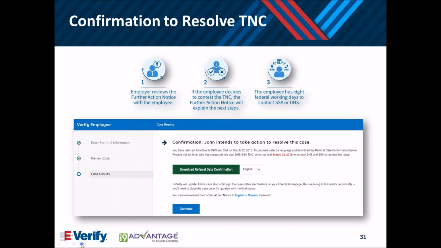All right, moving on to that tentative non-confirmation process. We have kind of streamlined that TNC process as well. And just so you have a little bit more information about what that TNC is, it simply means that the employee's information from the Form I-9 as it was keyed into E-Verify doesn't immediately match government records for this individual. So it's very important to not assume that this employee is not authorized to work. They must be given the opportunity to correct that tentative non-confirmation if they wish to.